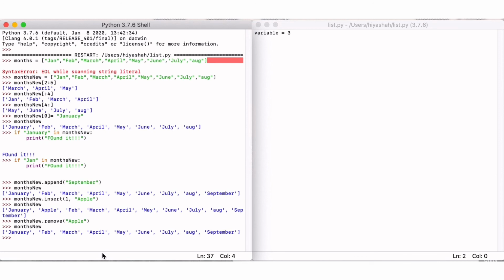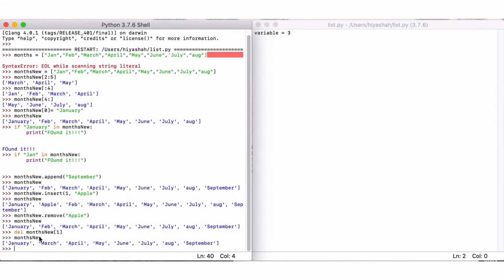Okay, now in addition, you can also delete some value at a specified index if you don't know what value it holds. For example, the way you do this is through the del keyword. So del, and you write the list name, so months new, and you write the index. So let's say we want to delete the second item. So I'd write months new 1, enter. So if you check months new, as you can see, February is gone.